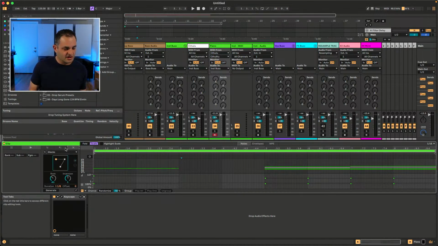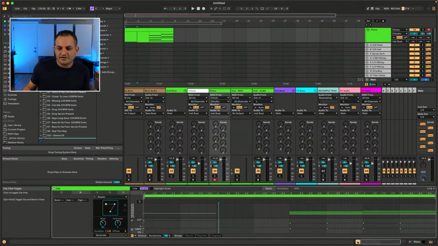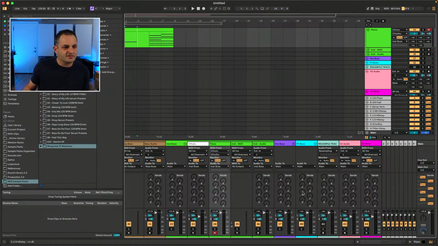But overall, I think Ableton did a great job. It's kind of been a long time coming. I think they kind of listened to a lot of what users were looking for. And it is a very game-changing DAW. It's not your standard one.